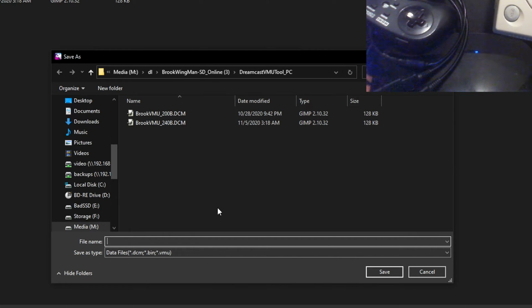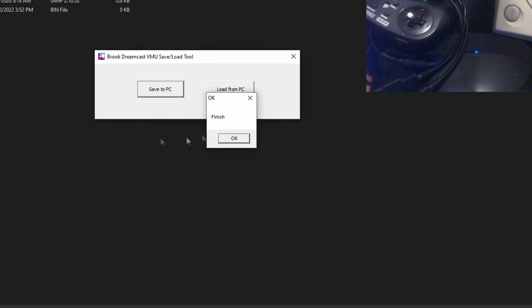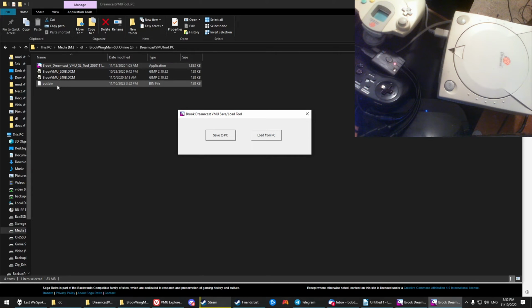So let's just call this out.bin. Easy to remember. You can name it whatever you want. Just make sure it ends in .bin for convenience. Wait for a couple seconds for it to dump. And we're done. So now we have out.bin.